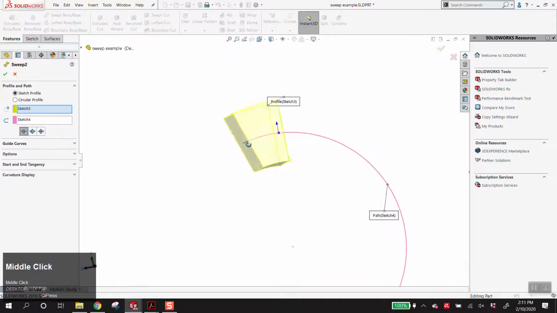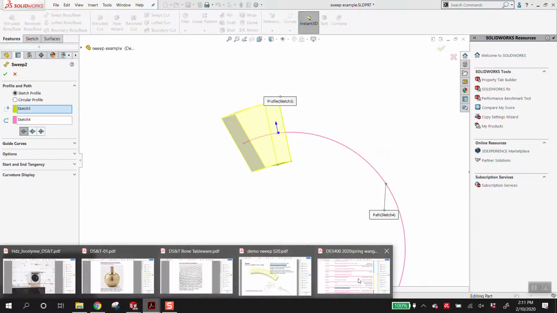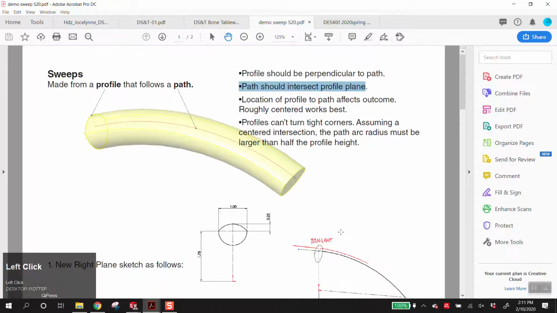Which way you want it to go. So it's very important that the path go through the shape. Any questions on that point? Okay, next up, location of the profile to the path affects the outcome.